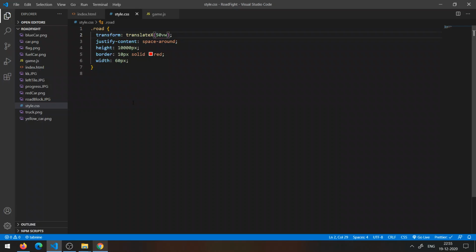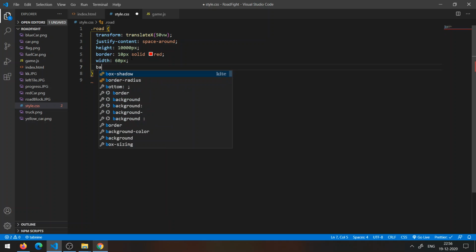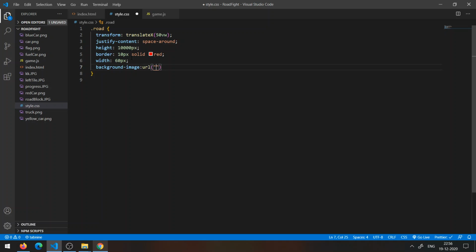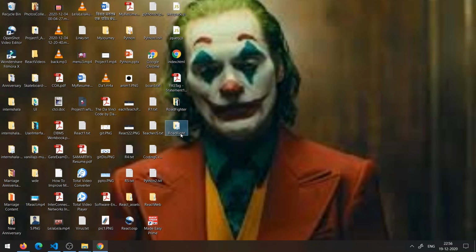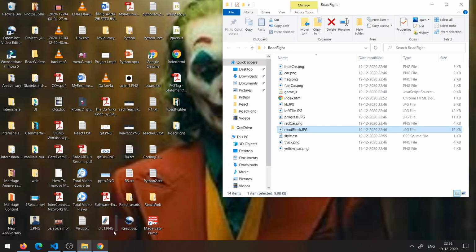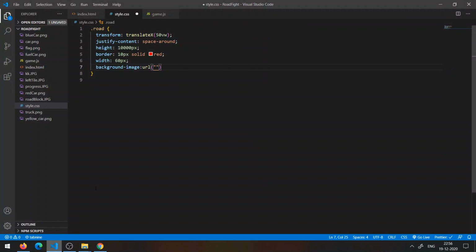So what I will do is, I'll make the width as, I'll put some background here, background image on URL. I'll write, what is the name of that file? It's roadblock, I guess. Yeah, it's roadblock.jpg. So we're filling it with roadblock.jpg.